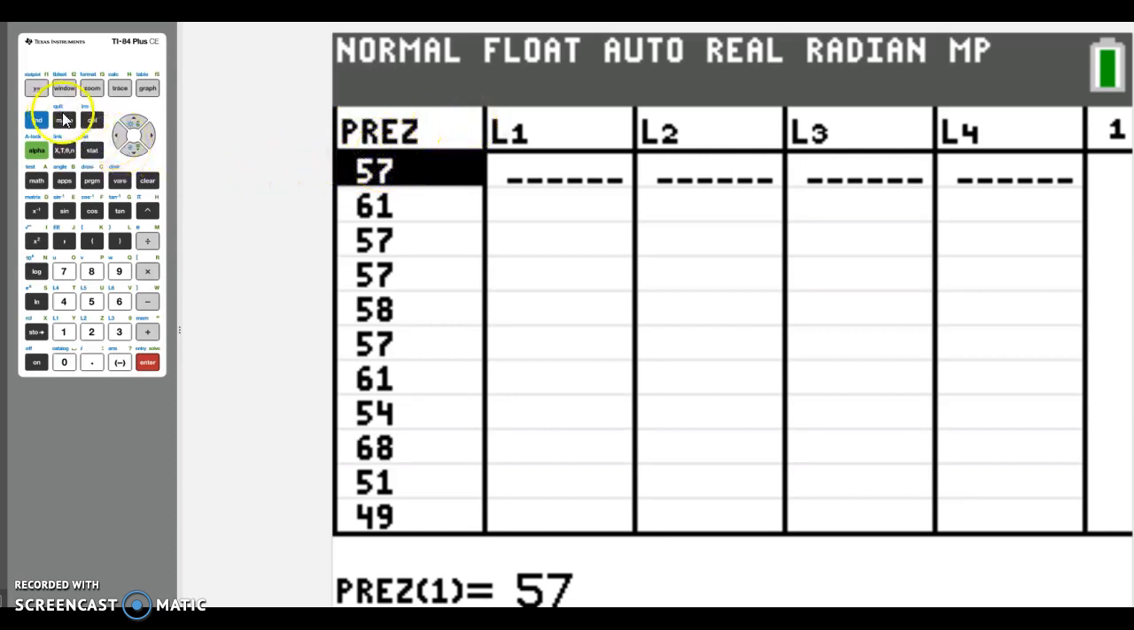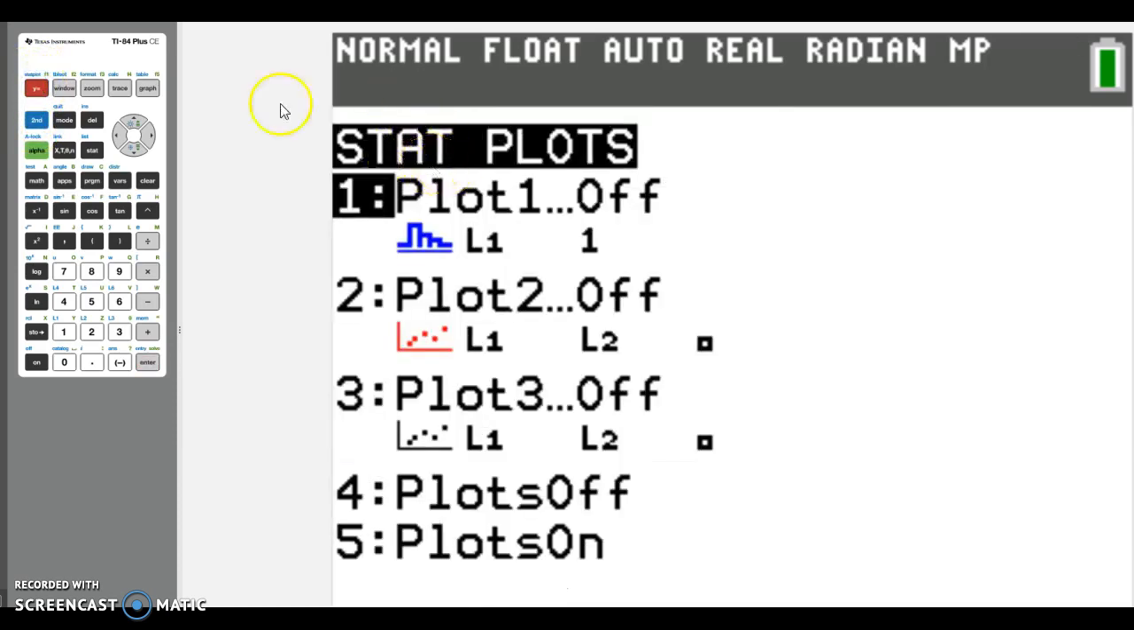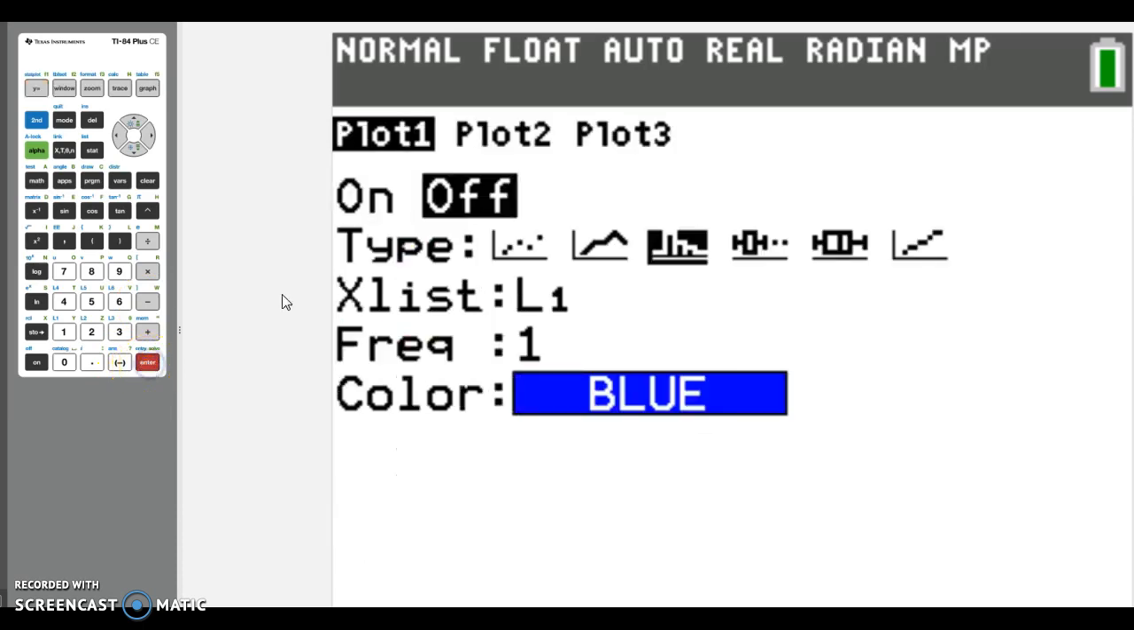Now to create a histogram, we want to go into our stat plot. All right, so second Y equals, then press enter. We want to make sure we're turning it on, so the highlighted flashing light is now highlighted. Now here, there's the scatter plot that we've been using right here. So yours might be, let me arrow down.